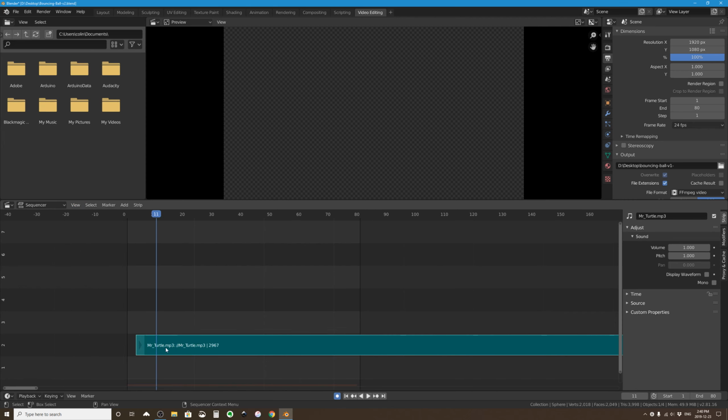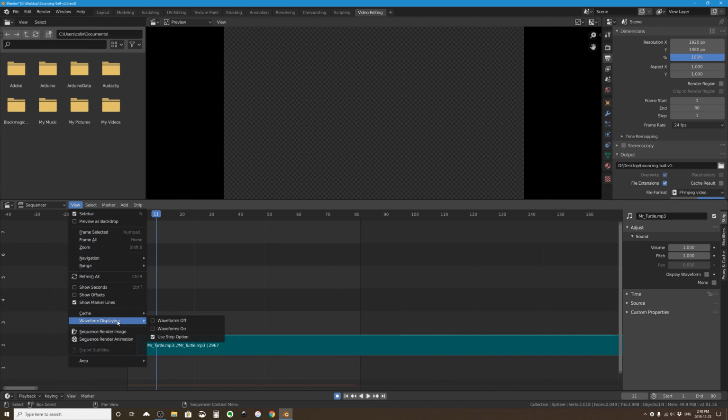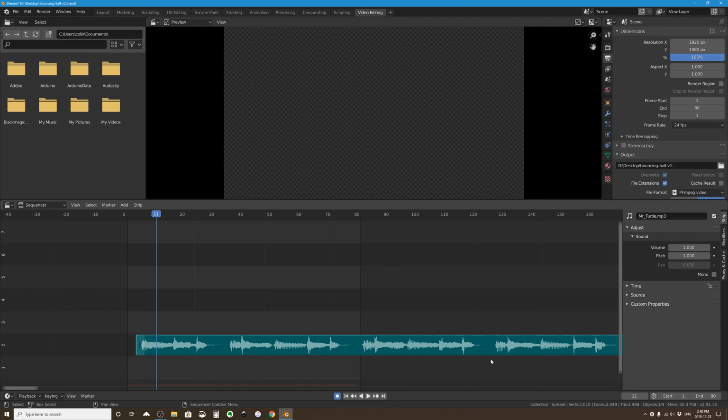And in fact, I want to see the waveforms of the audio. So if I go to View, Waveform Display, Waveforms on, now I can see the waveform display. I also want to move this strip down to the beginning, to frame 1. So I'm going to click on it, tap G for grab, and I'll move it down and click once. It says 1 at the beginning.